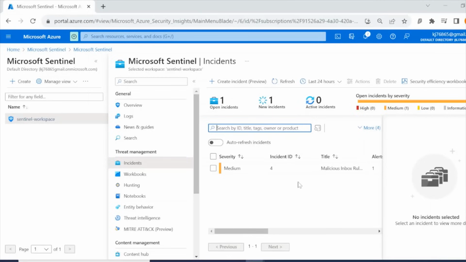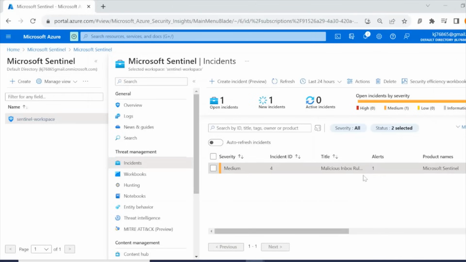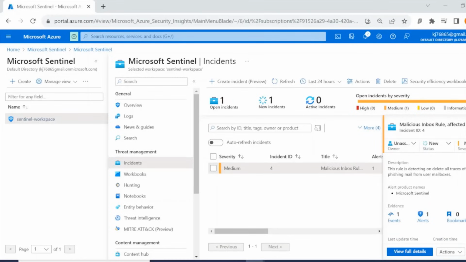So here, as you can see, you will locate a new incident with the title malicious inbox rule affected a user. What you will see in general is that the name adapts and the affected username is added to the incident name. In the right panel, we can review the incident preview. This view gives us a higher-level overview of the incident and the entity related to it. So just go on and click on view full details.